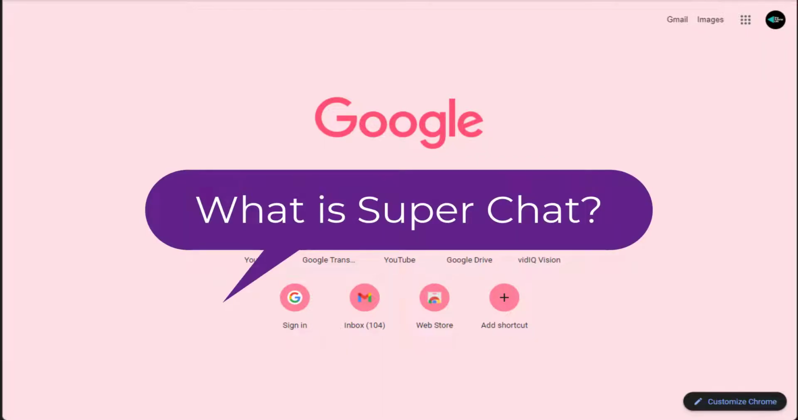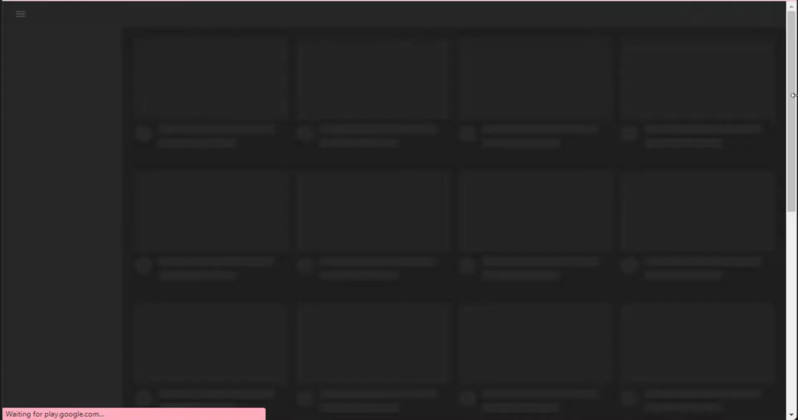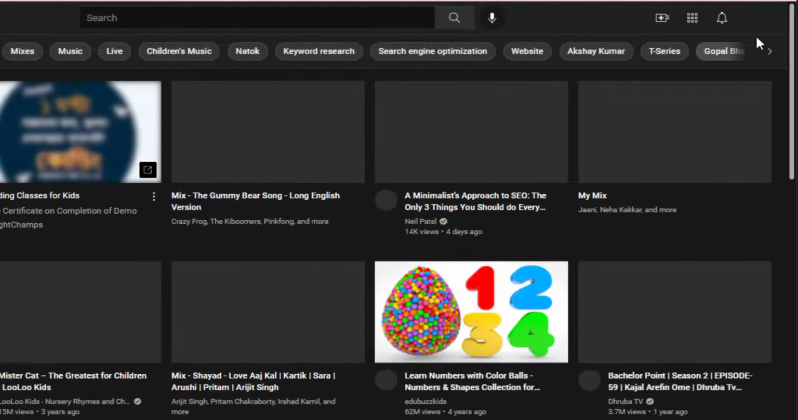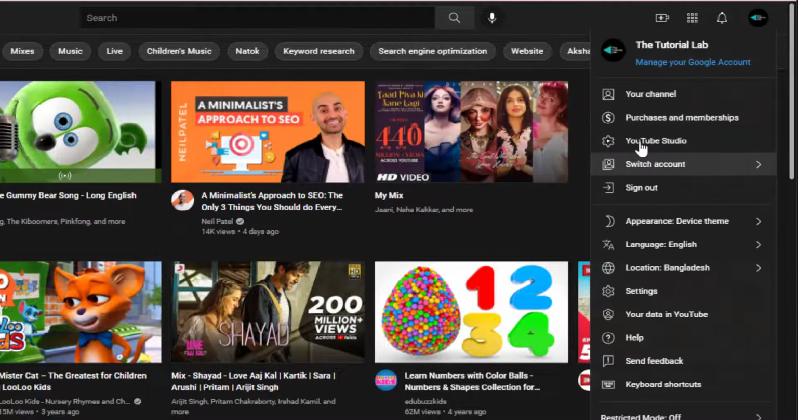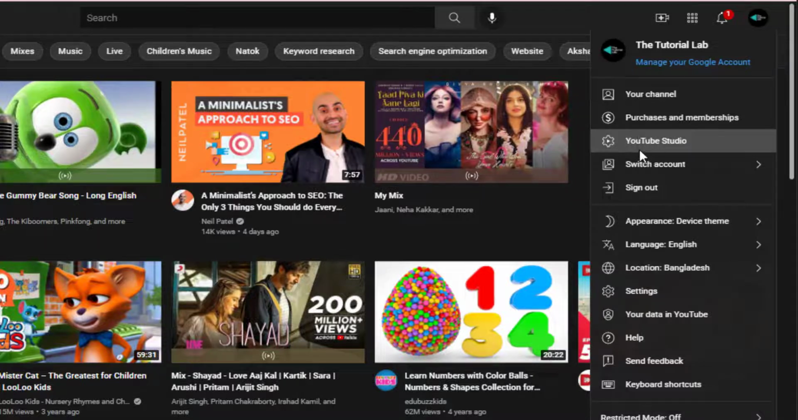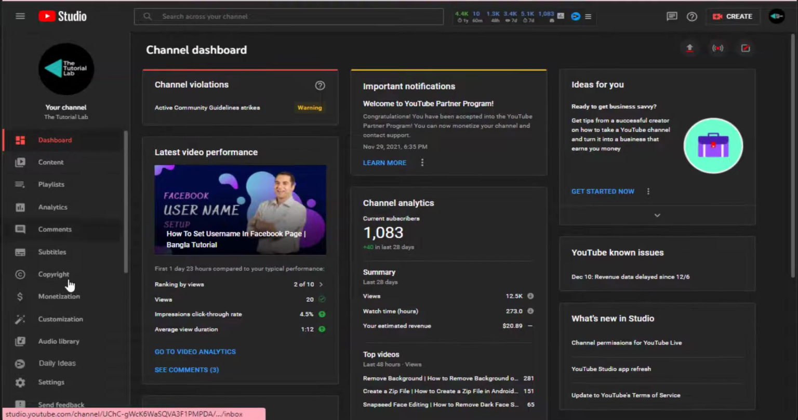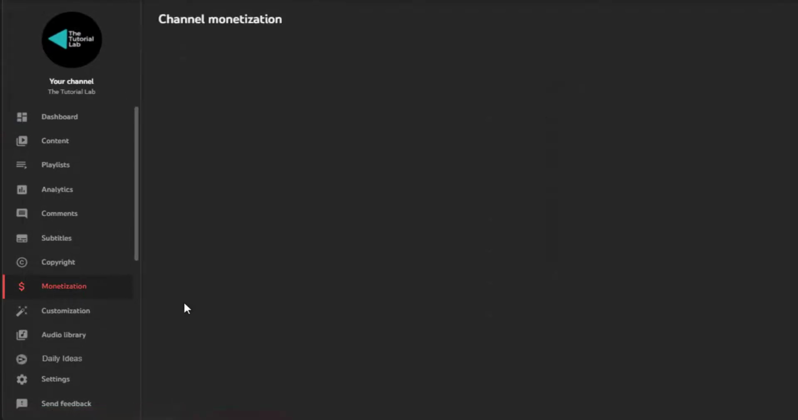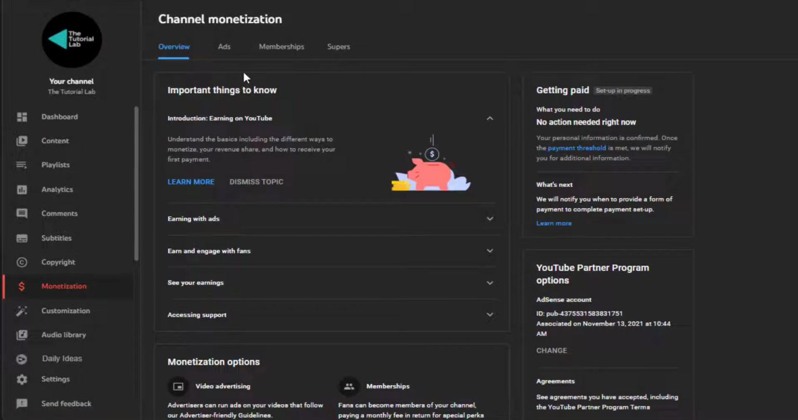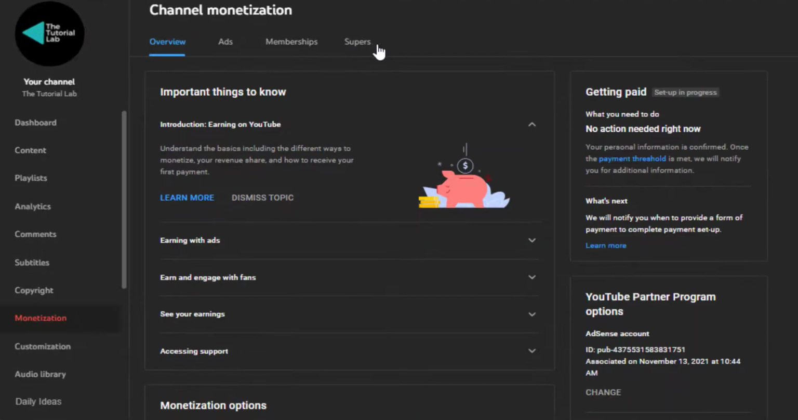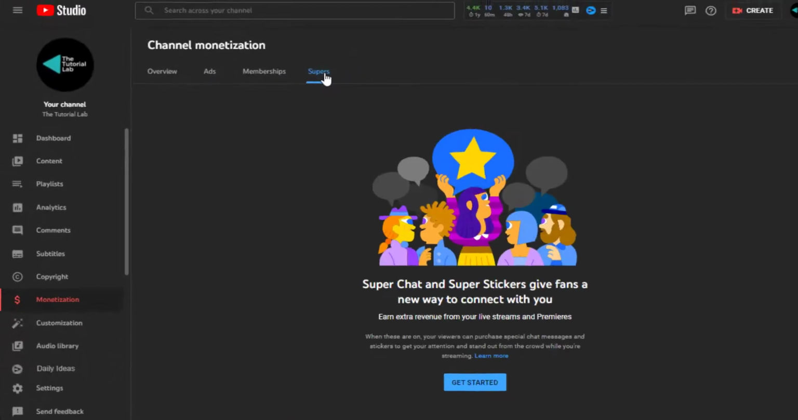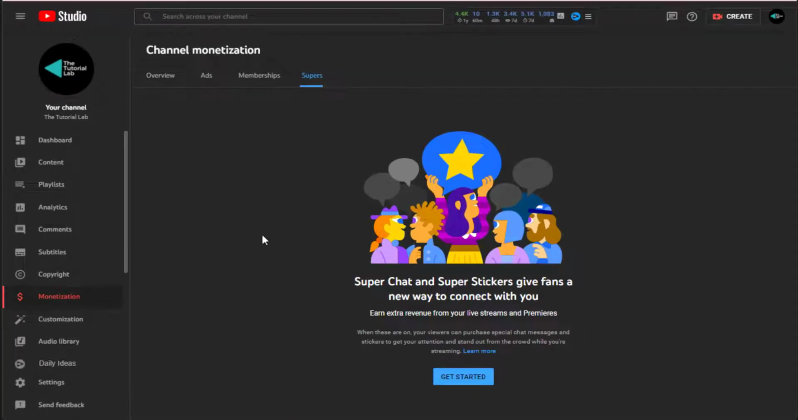What is Super Chat? Let's go to our YouTube channel and then Creator Studio. And then tap on monetization. And then you will find a fourth option under your monetization tab. Super Chat and Super Sticker is a new way to connect your fans with you.